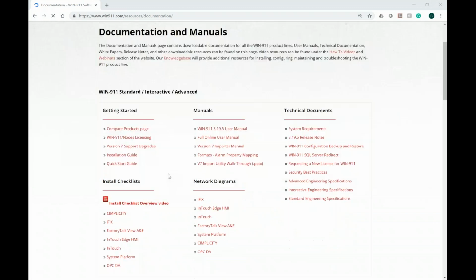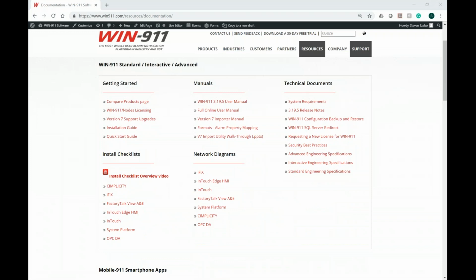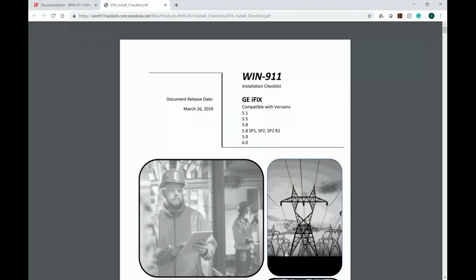And again, you could spend some time looking over these in more detail. But under the first section here, WIN-911 Standard Interactive Advanced, we've now got the install checklists and network diagrams listed here by SCADA type. So if I pull up the iFIX install checklist, it's between 20 and 30 pages. And the idea is we give you a document that can list out everything you need to know prior to going into an installation.